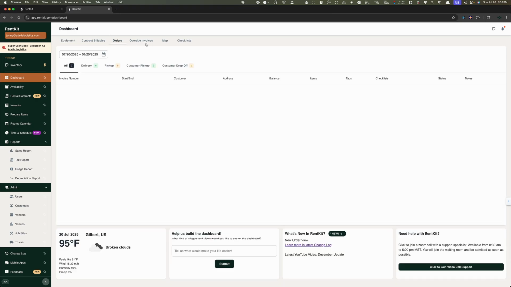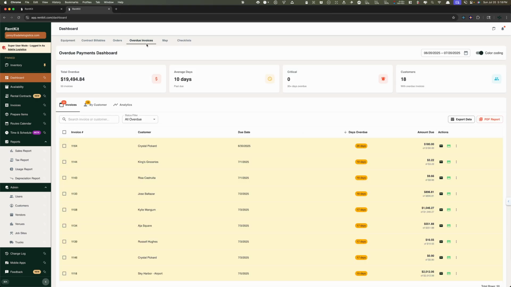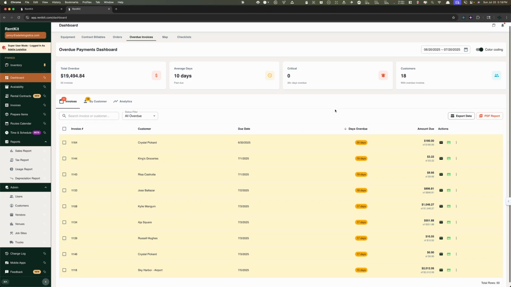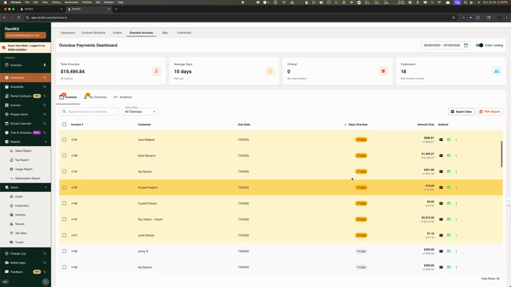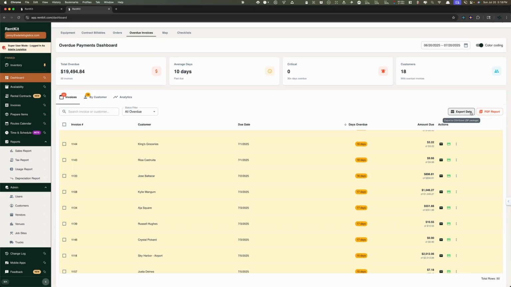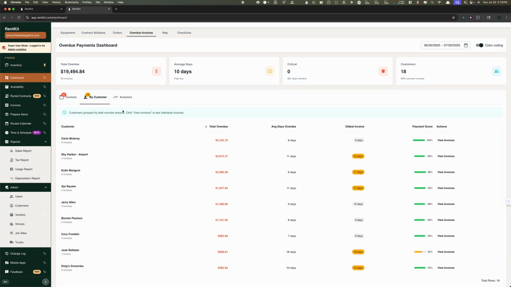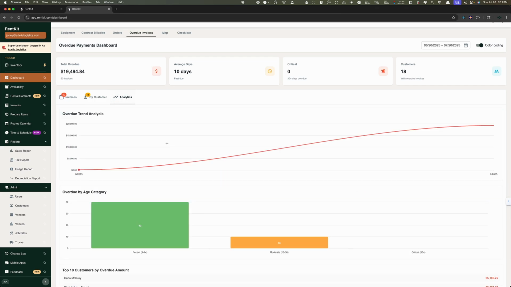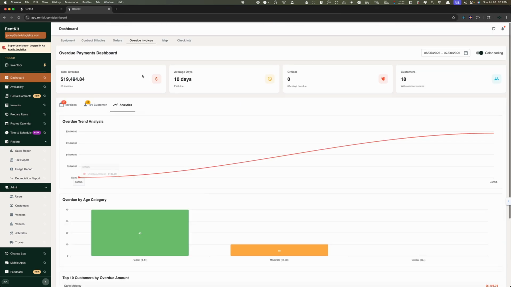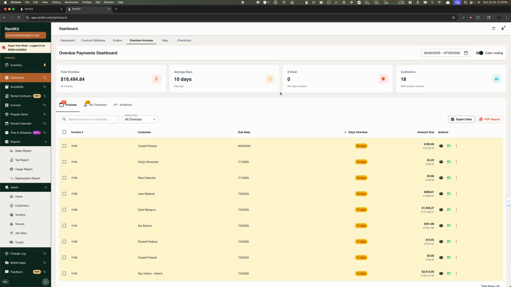So here in the dashboard, first thing I want to look at is the overdue invoices. This has been revamped a bit, and now you'll be able to export the data as a CSV or as a PDF report. We got different stats up here: the total overdue, average days, anything critical, number of customers. You can view the overdue by customer. You can see the analytics, and that helps you quickly see who you need to follow up with, email, or charge directly.